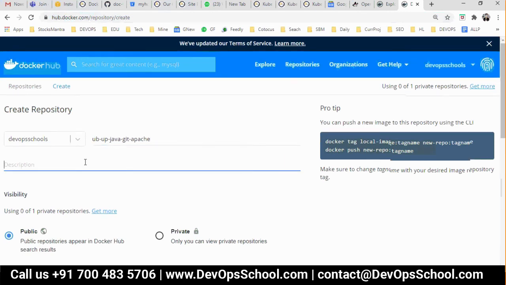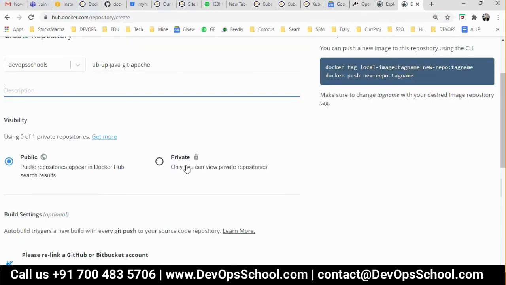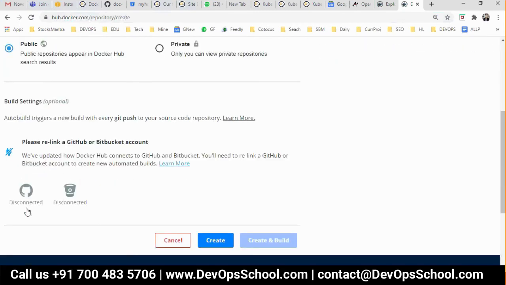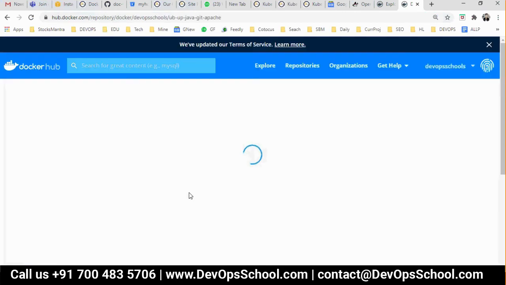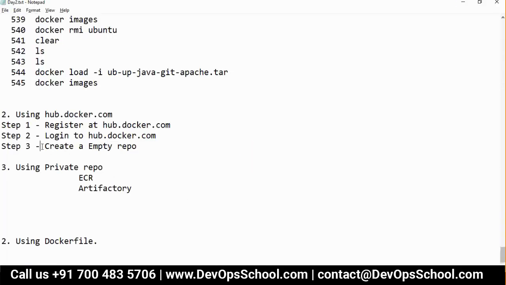Give description, public, private. One private repository you can host free of cost, but public is unlimited. And you can connect with GitHub also, where you have the source code of your product, and create it. So this is also done. I hope it's not difficult steps. Step 3, create an empty repo.